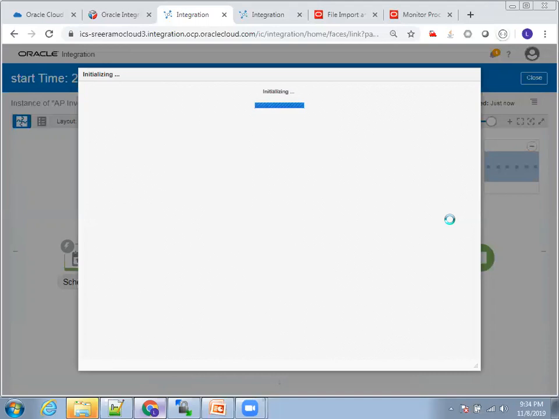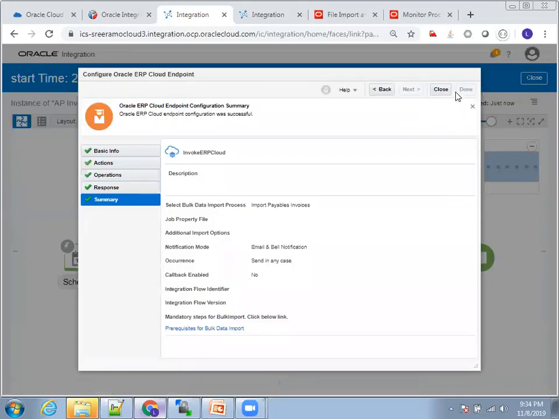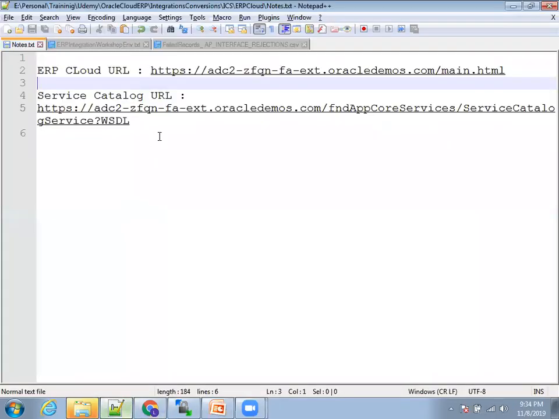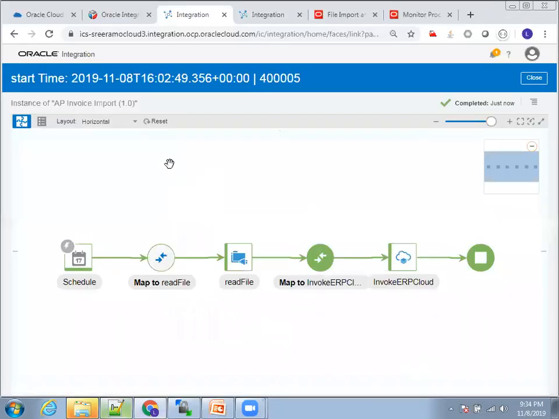There are many other things you can trace out. But in this very simple sample, we just want to understand how we read a file as well as how we invoke an Oracle ERP Cloud Adapter. There are many other logics you can achieve using this functionality. In this one, we just make use of our service catalog URL, which is invoke import payable invoice. Similarly, you can try for any other FBDI also. Okay. Thank you.